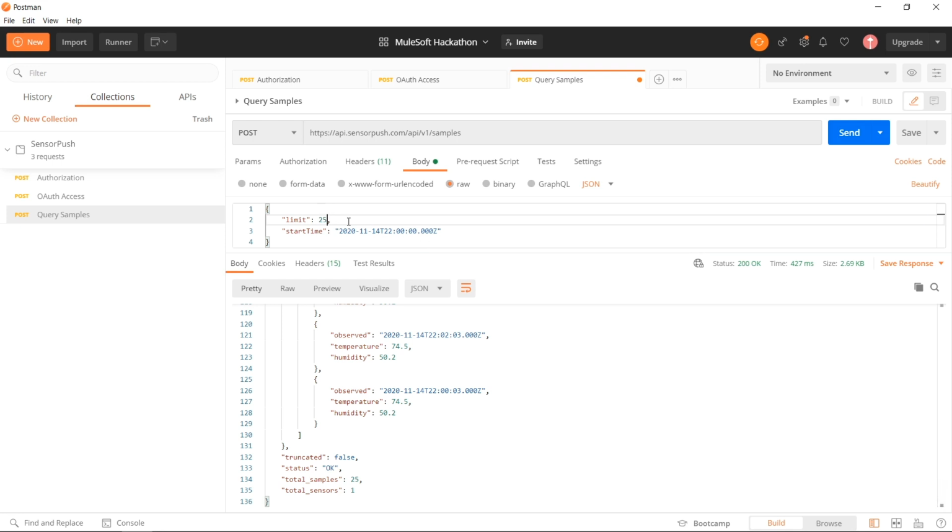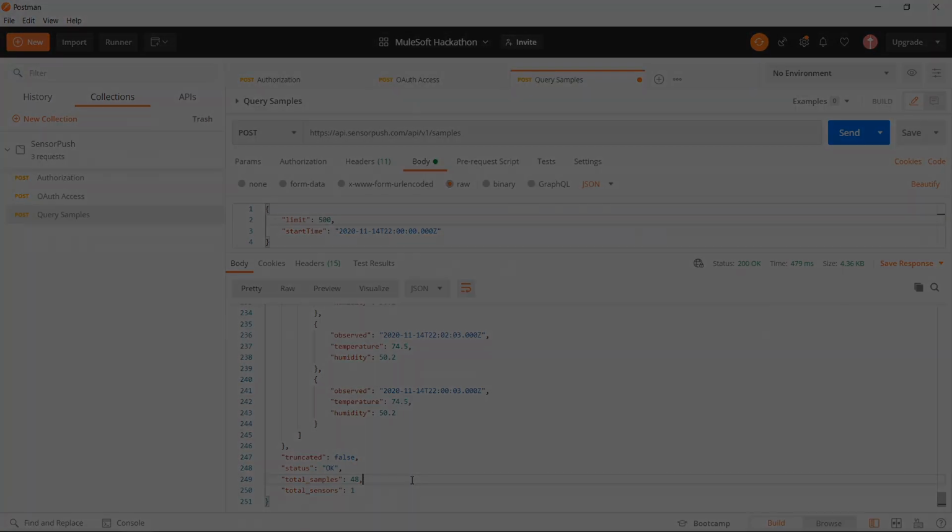So if we decide that our application is going to use time as the metric of how to pull samples back, let's just give this an arbitrary number that we'll never reach. Wow, we did miss a lot of samples. There were 48 of them. So now I think we're ready to get started coding.